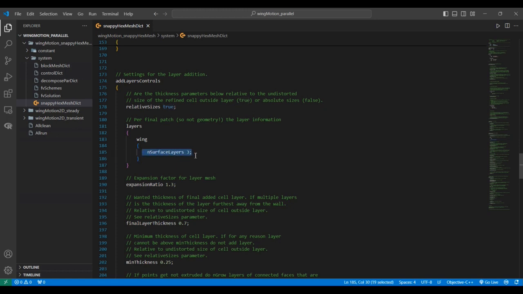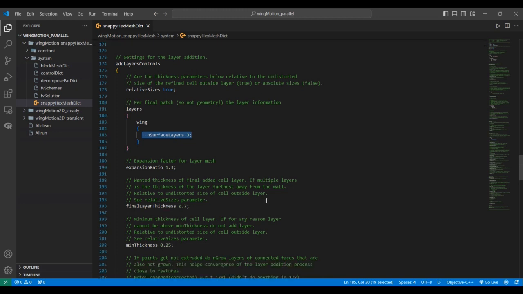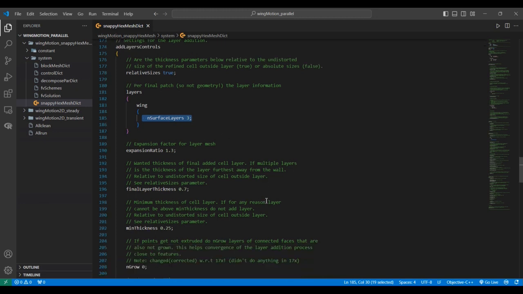from this line. This way we can use snappyHexMesh to generate very effective cutouts from the background mesh, which consumes very little time compared to the traditional case. There is documentation given in OpenFOAM about the snappyHexMesh dictionary. I will put a link for that document in the description below.